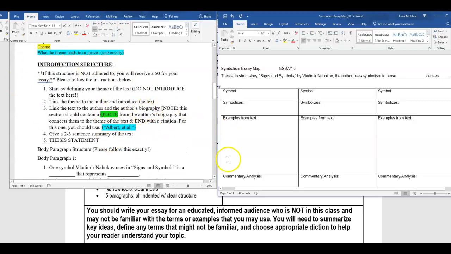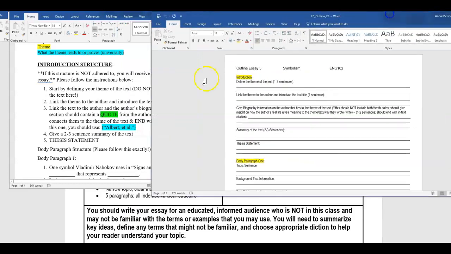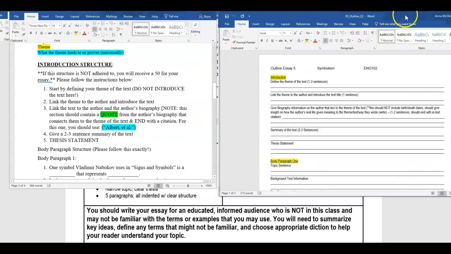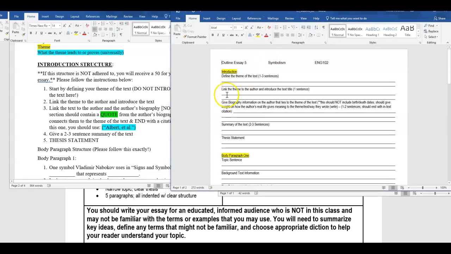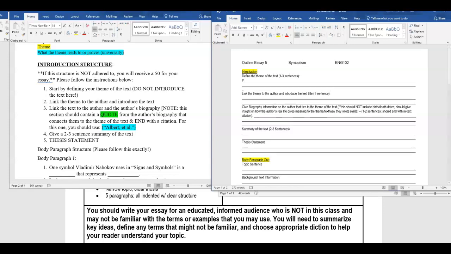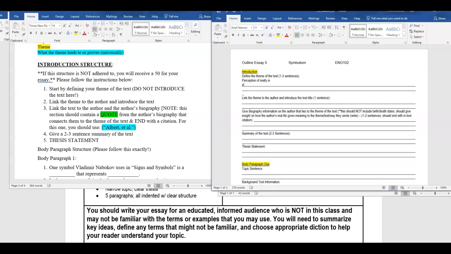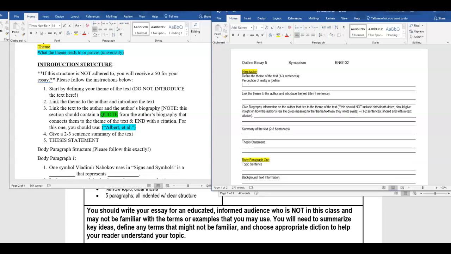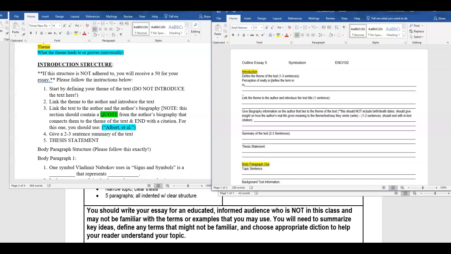Remember, this is the introduction structure, so I am going to move on to the outline for this. This is exactly how you should start your paper. If I have done perception of reality, I am going to start with perception of reality is. Okay, and then I am going to define the term in my own words.